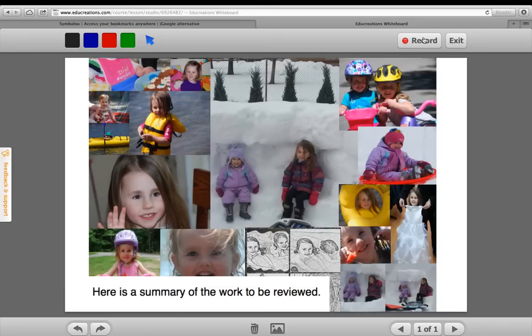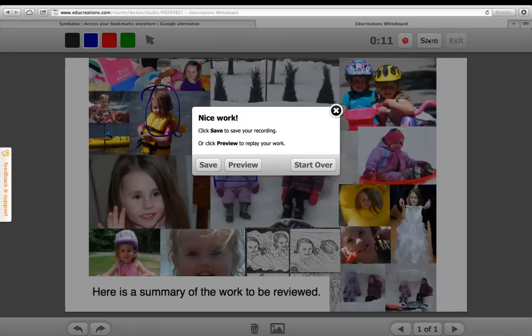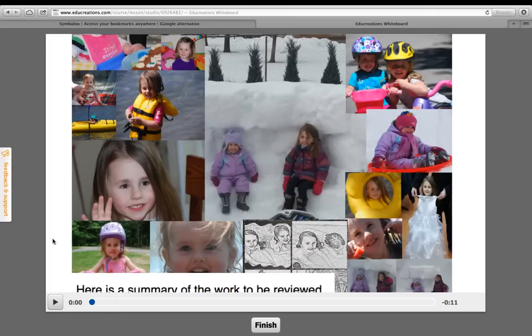But the first thing you have to do is push record. Start recording your work, and the sky's the limit. You never know where you're going to go with this. But enjoy, have fun, and explore. Once you click Save, you're going to see this. It says, "nice work, save." You can preview it or you can start it over. So if I click Preview, it's going to play it for me.